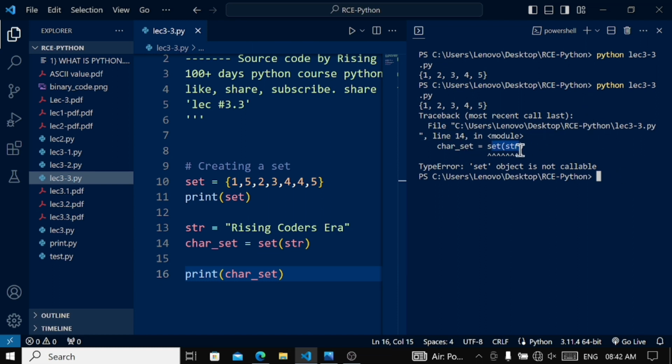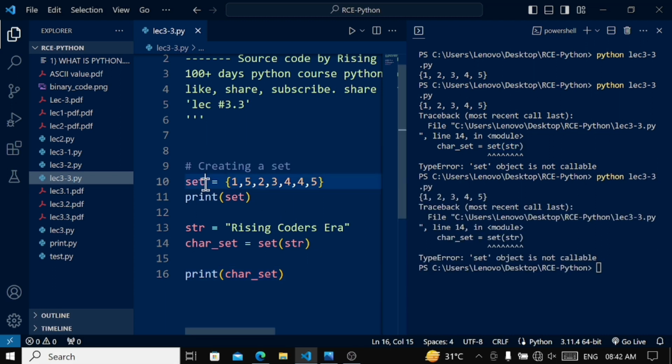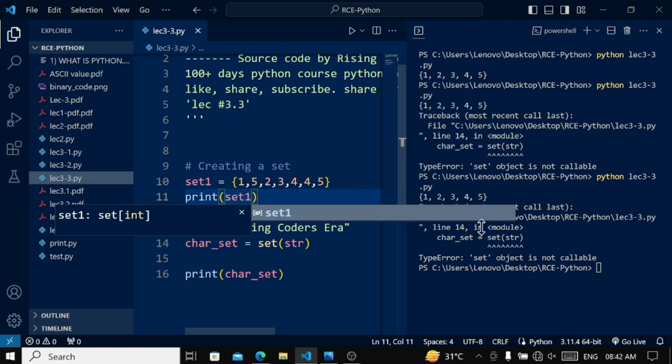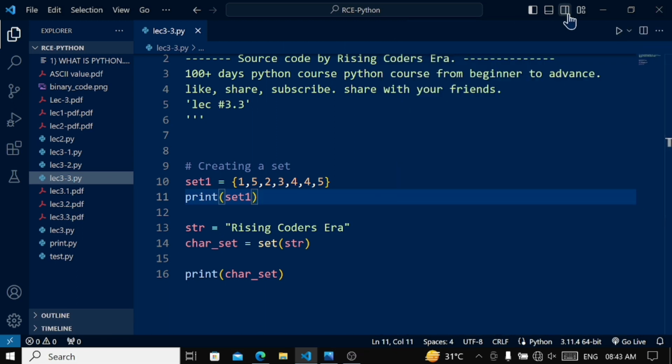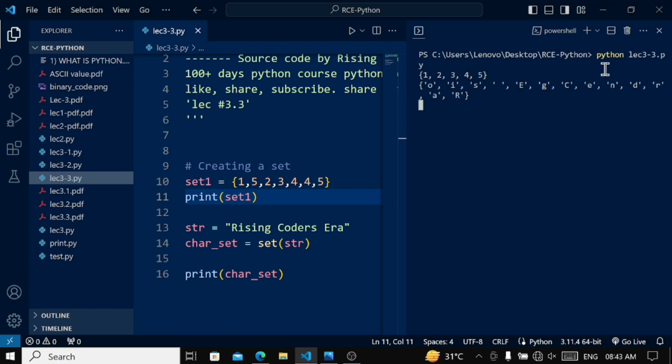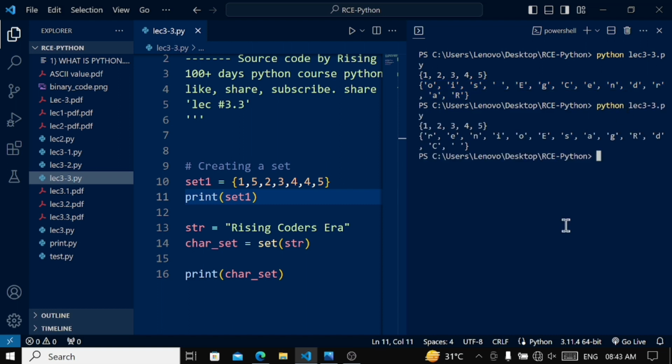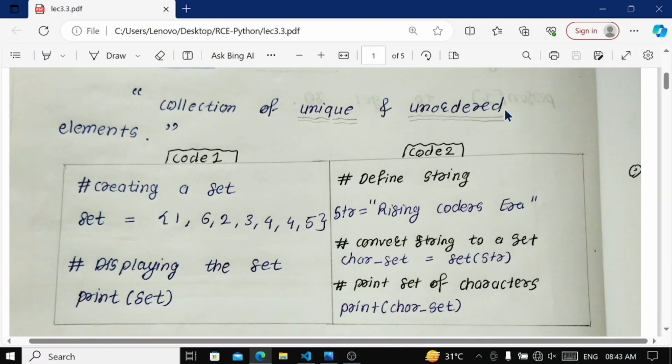Something is wrong. Instead of writing set, take it as set1, and this also I'm going to take as set1, and let's see now what it shows. I will make another terminal for this so it will not be more complicated. You can see the numbers are in order, but the characters are not in order. If I execute it again, you can see the sequence has changed, so every time it is going to change and it is unordered. So here you can see it is unordered elements.